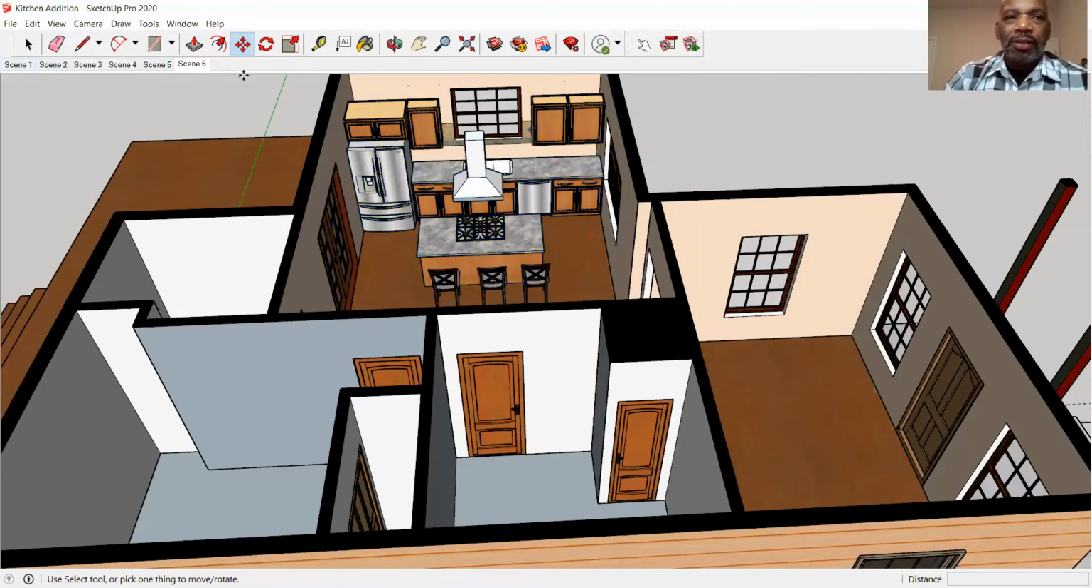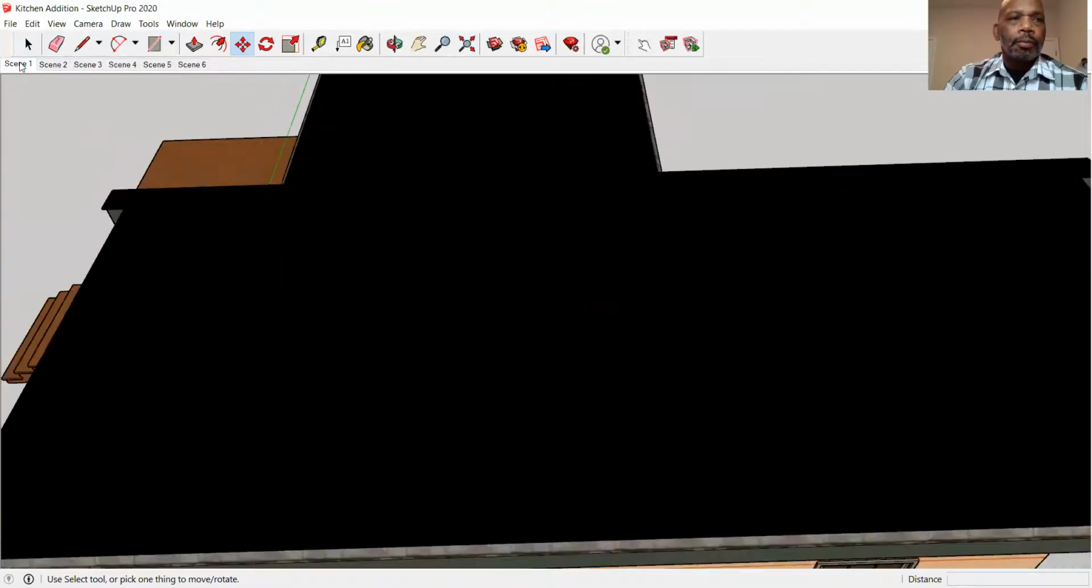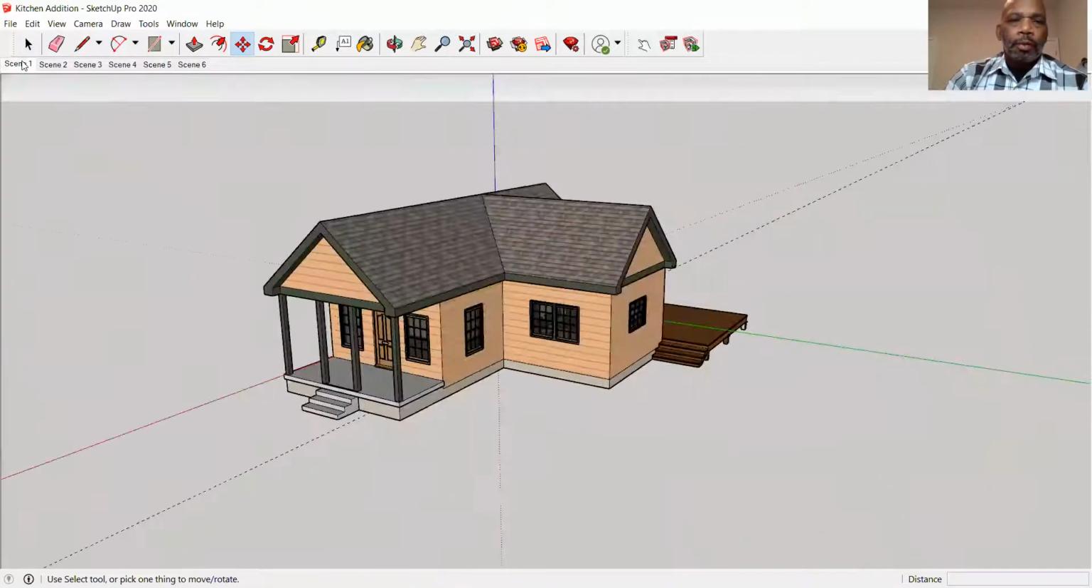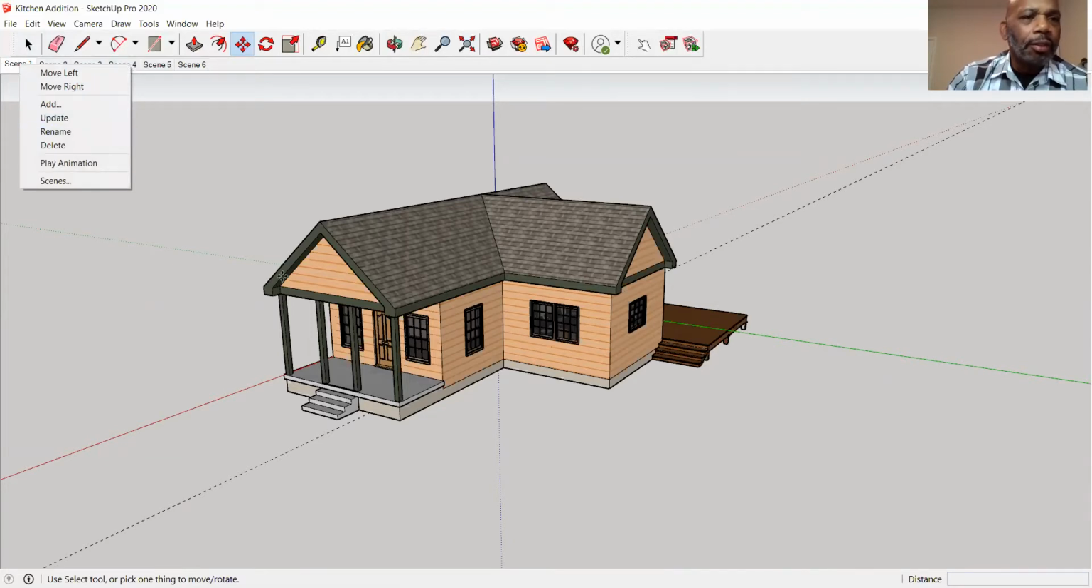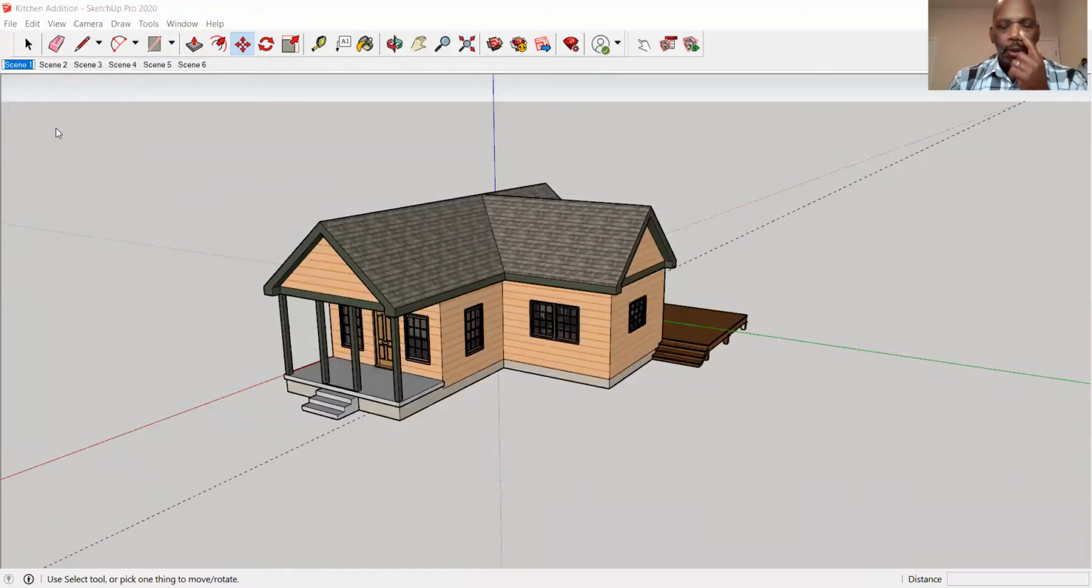But these are your basic scenes. So let's review them. Let's go back to scene 1. Scene 1 should look from the front, and let's see if I can rename this right now. Here's what I did. My scene is highlighted. I'm going to right click, and I'm going to rename it to front view.